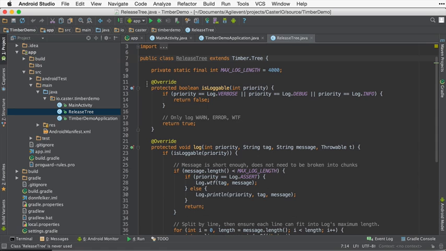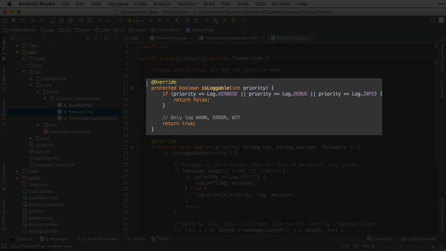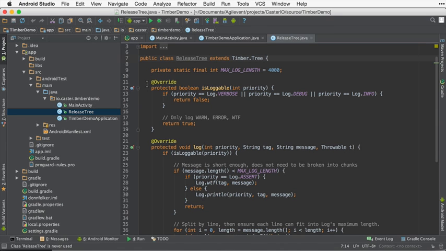Now, this may look like a lot of code, but it's not really doing anything different than what the DebugTree class is doing, except writing a couple pieces of logic. What happens initially is we only want the release tree to show warnings, errors, and WTF values. So again, I've extended the Tree class and I overrode the isLoggable method. This method is used to help decide whether or not a certain priority of log should be logged or not. So it helps you determine if a debug or verbose or information should be logged or not.